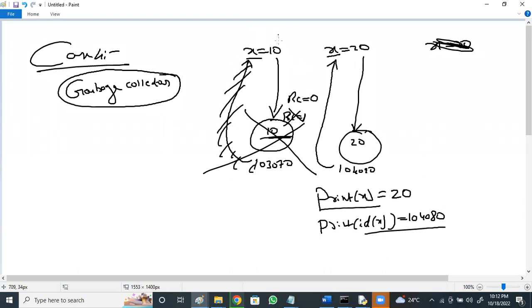Sir, one query. Yes, go ahead. Sir, if we update the value of x from 20 to again 10, in which location is the value stored? Like 1030 location or 1040 location? Once this object got removed, if you modify the x value to 10 again, it may take that address or a new address. It is not compulsory that this address only will be given. Some address will be given. A new object gets created.